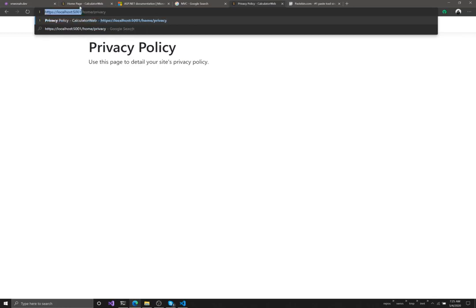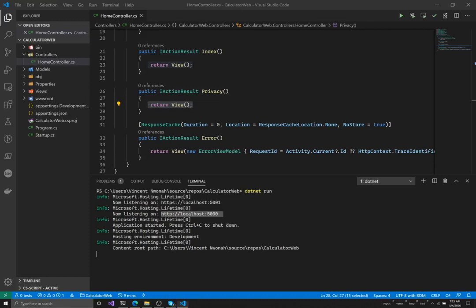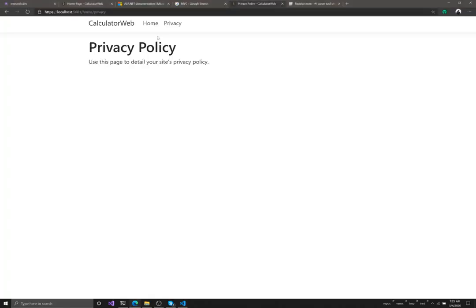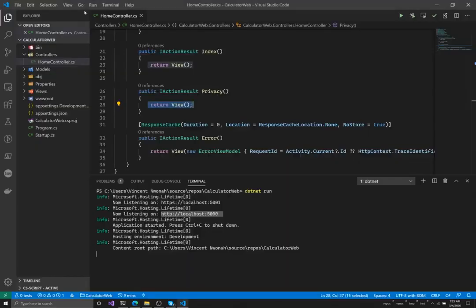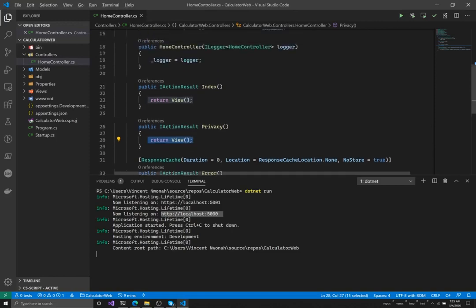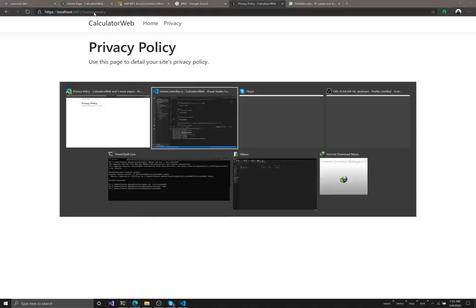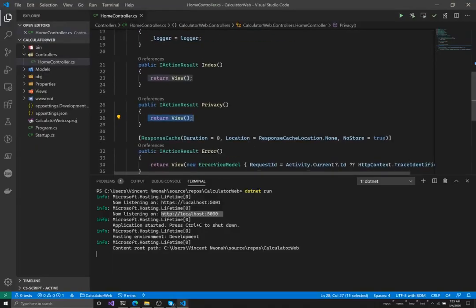Now what happens when we hit this is that this request hits our application, which is our application running here, and it checks the first part of the link, which says home. It checks, do I have a controller named home, like I mentioned before? And yes, I do. The next thing it's going to check is, do I have a method in that controller named privacy? And then it says, oh yes, I have privacy, and it returns a view.